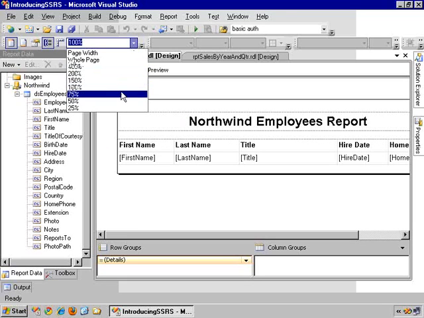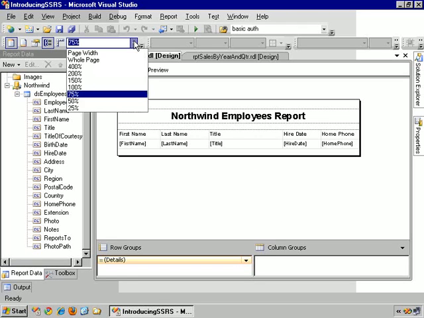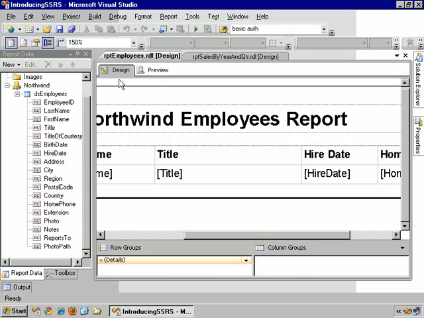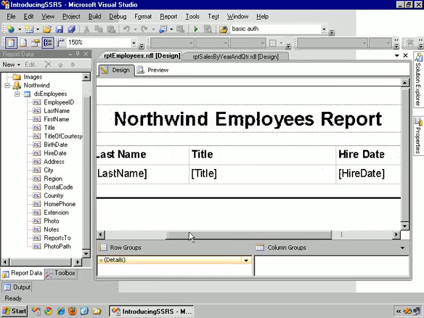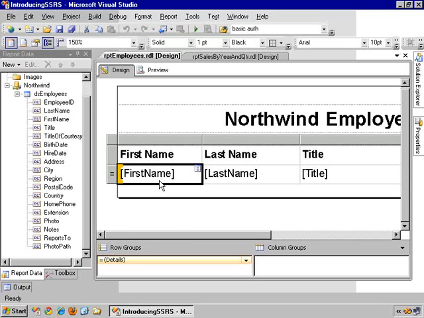And I can go here to the Zoom dropdown and zoom out a little so that I can see more of the report. I'm going to zoom back in because it's probably hard for you to see. In fact, I'll zoom to a much higher resolution, 150 for now. And take a look here, and you can see the simple expressions shown here on the report.